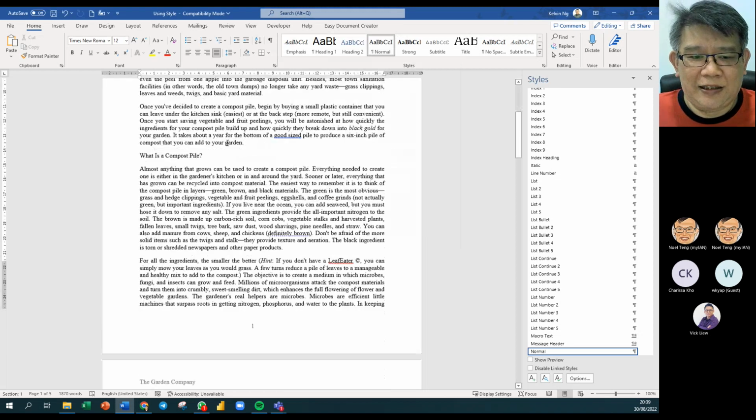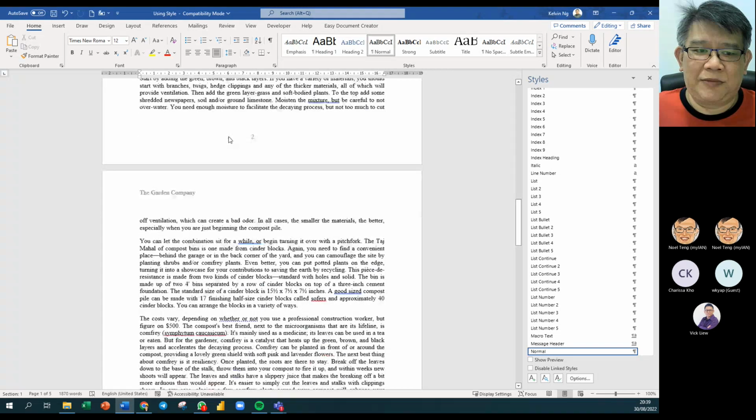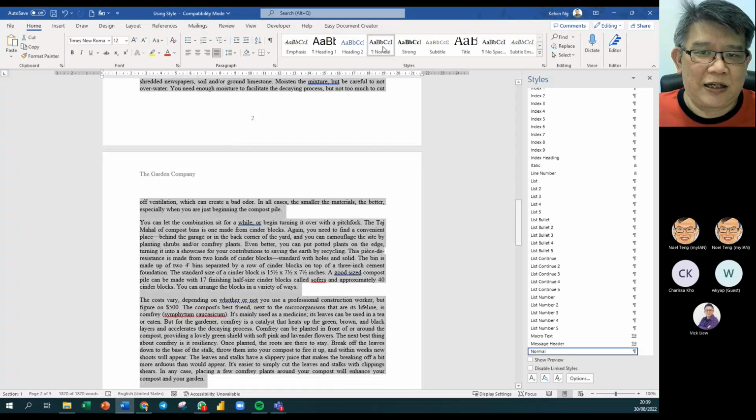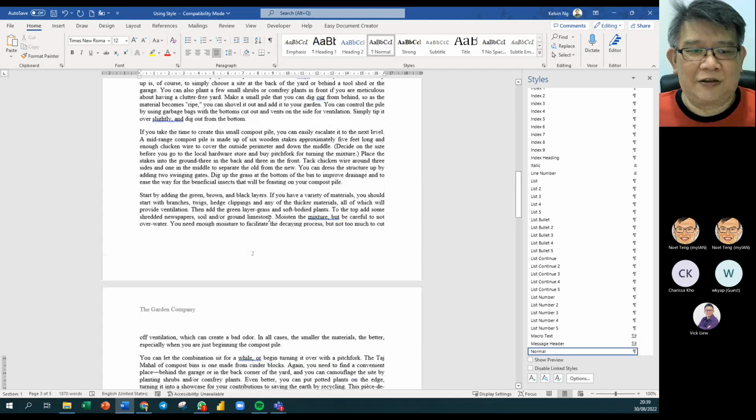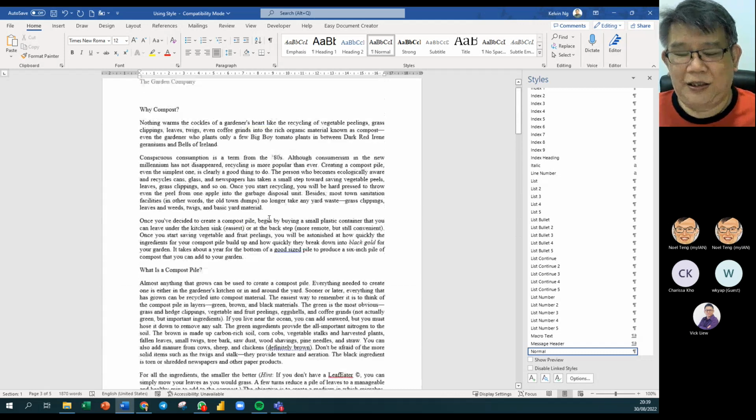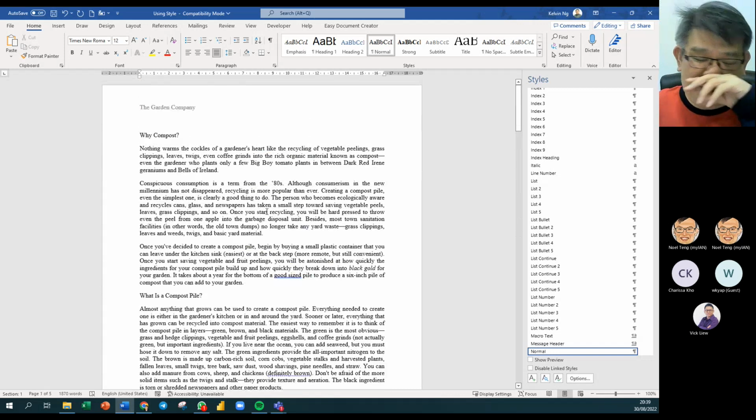I do not need to do any highlighting. This applies to the entire document because I already selected all and applied normal. Which means now I don't have to select anything. As long as that paragraph is already done, then that's good. I'm not going to do it one by one myself, right?